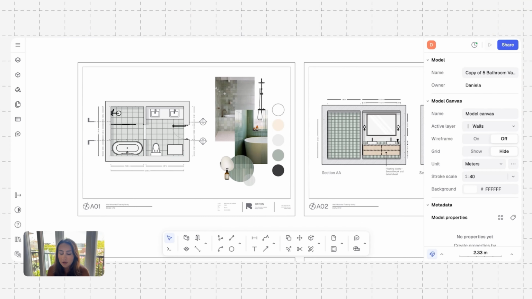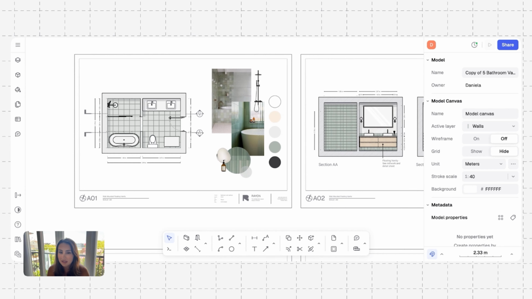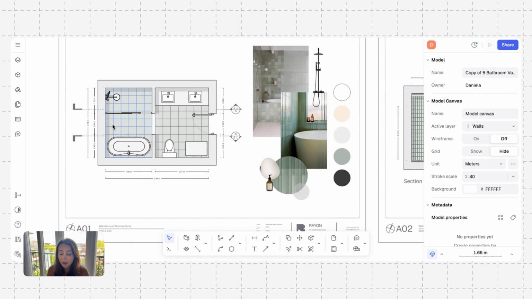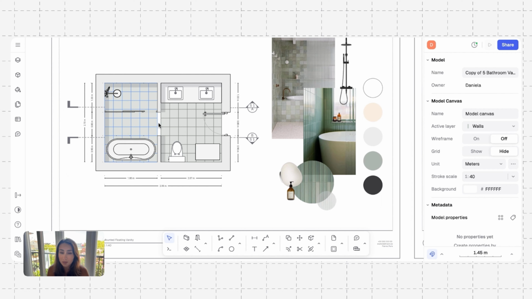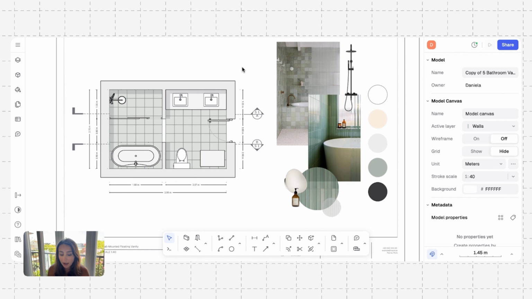Let's get started with vanity number 1. So let's talk about the first vanity here, and this is the floating clearance vanity. And this is actually a very, very popular vanity. You've probably already seen it done a few different times. And we'll talk about it in terms of a very small bathroom.